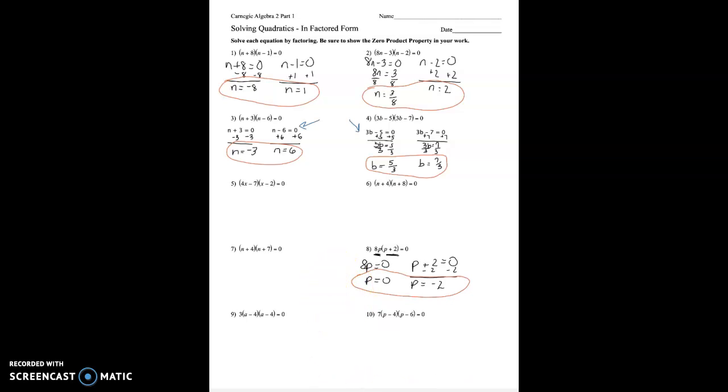So if you feel pretty confident, go ahead, hit pause, try the others on your own. If you need more help, I'll walk you through one more. And if you just try them on your own, please make sure you check your answers to make sure you're doing them correctly.